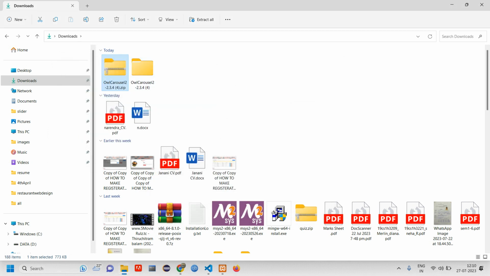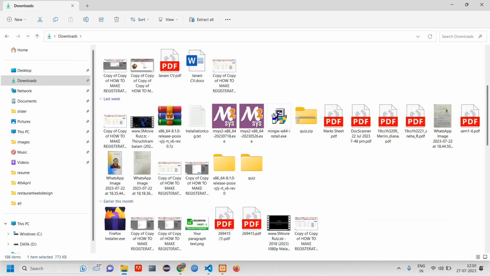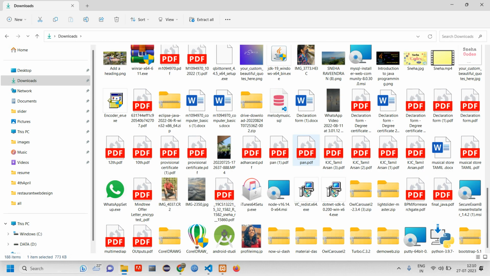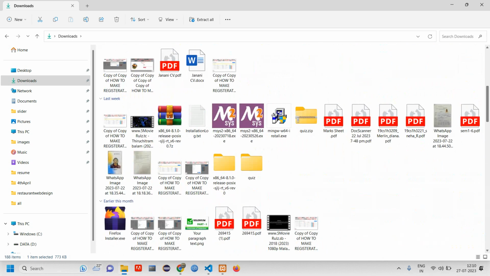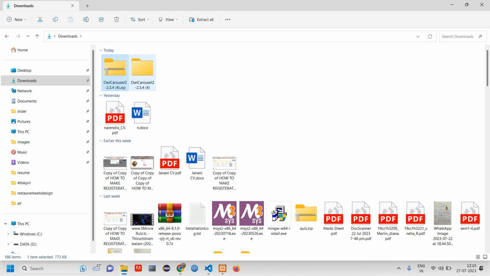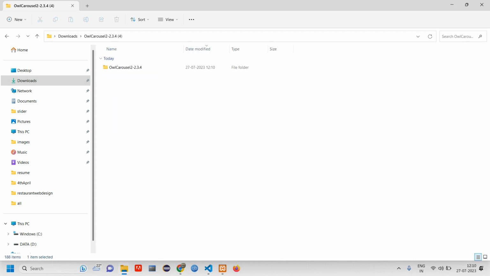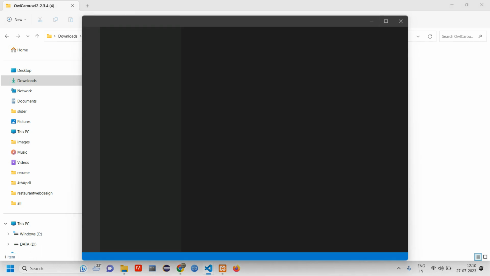My extraction is completed. The reason I got 4 here is that I have already installed Owl Carousel that many times, so maybe it is there somewhere. Don't take that into consideration. Just download and extract. Now double click on this, and double click on this, you get this. Right click and open with VS Code.